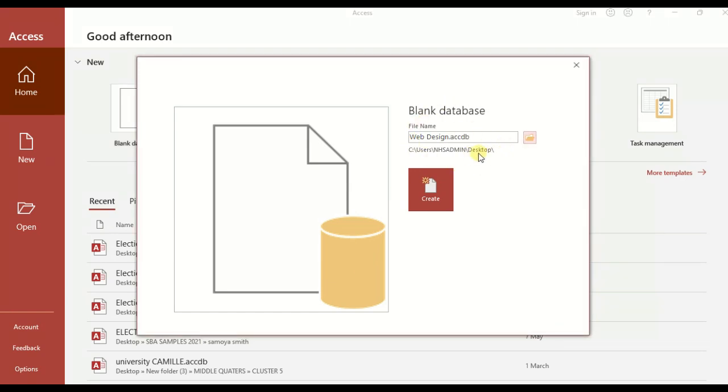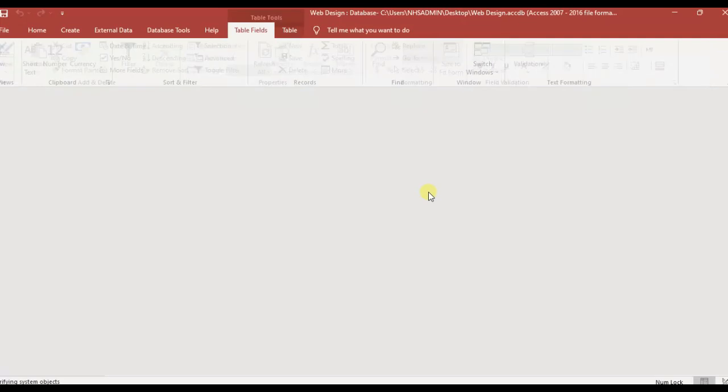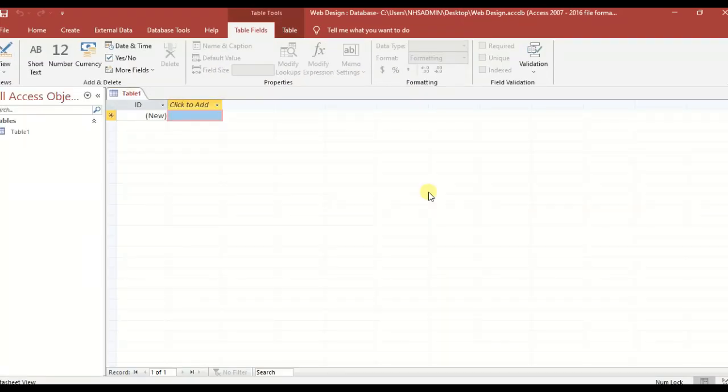And you realize here where I had Documents before, it now changed to Desktop to say, guess what? This file is going to be created on desktop. So I'm going ahead and I click on create, and my database is being created now. So even if you're given a question, say, okay, step one, create a database and give it the name web design, what I did a while ago is what would have actually been required of you.